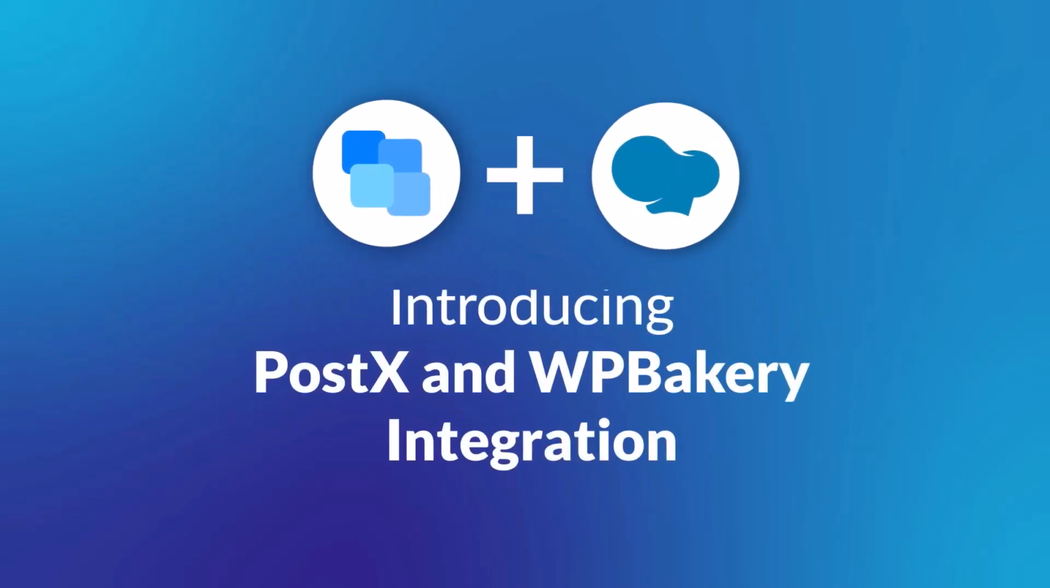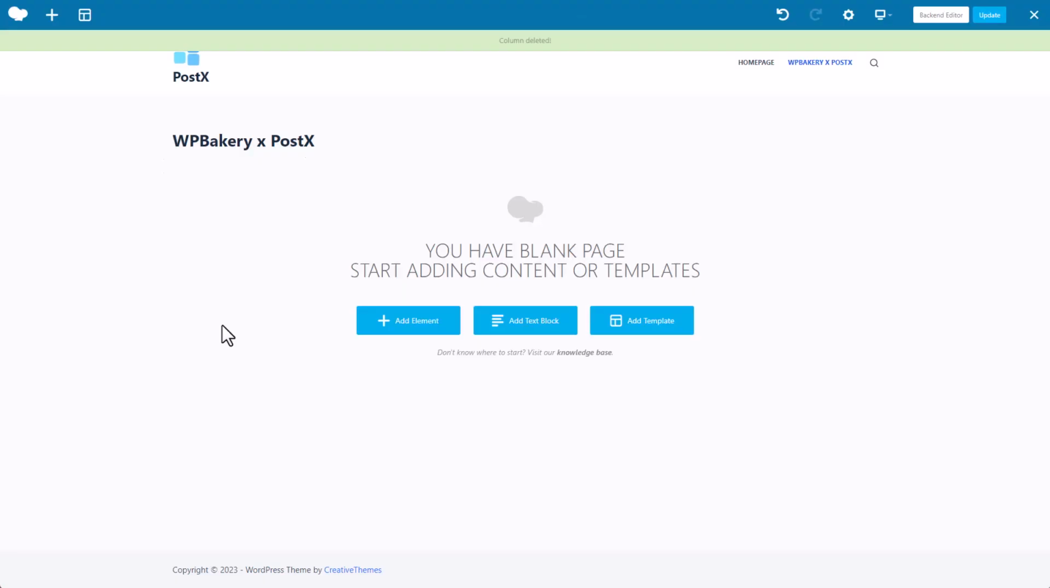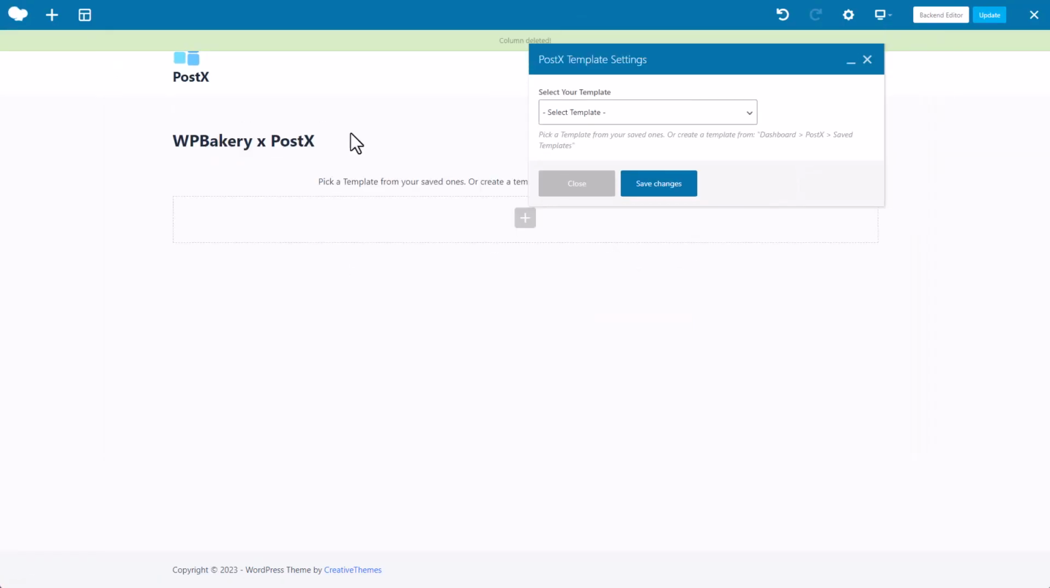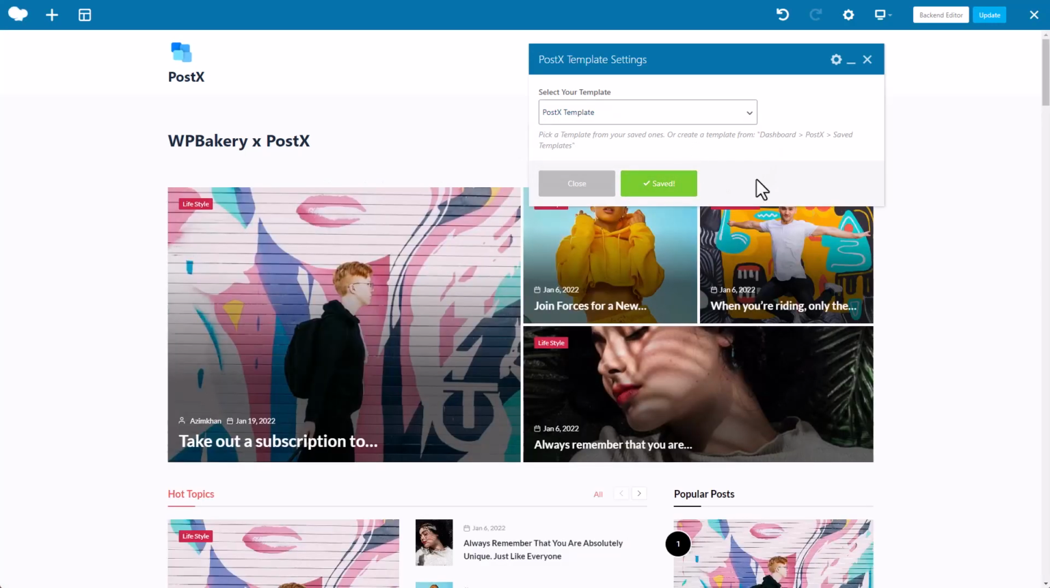Introducing PostX and WPBakery integration. Today I'm going to show you how to use Gutenberg blocks in WPBakery using PostX. So without further ado, let's get started.